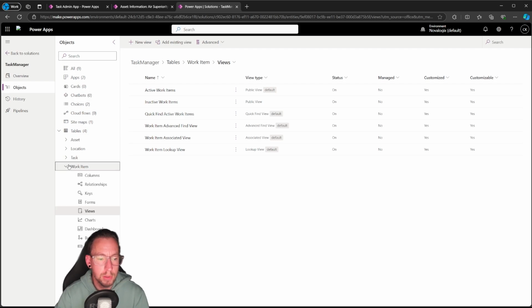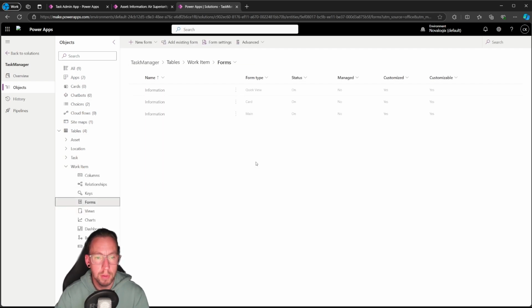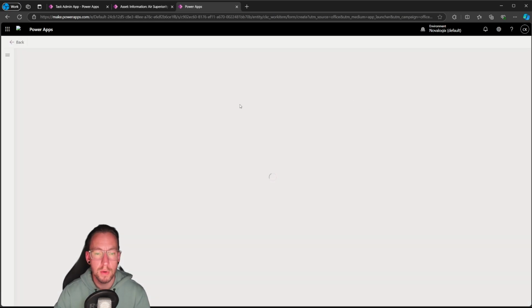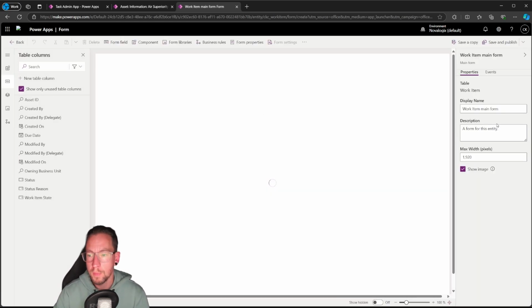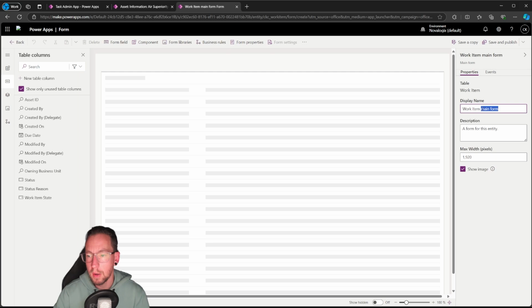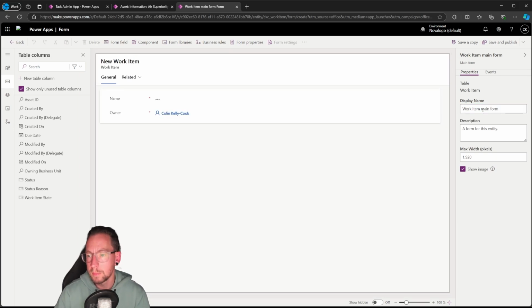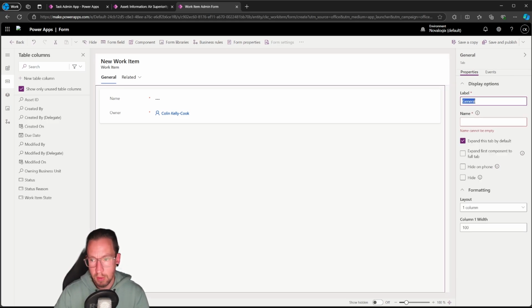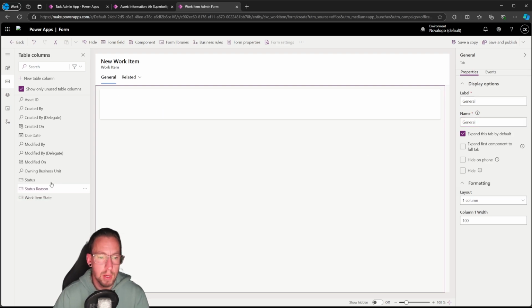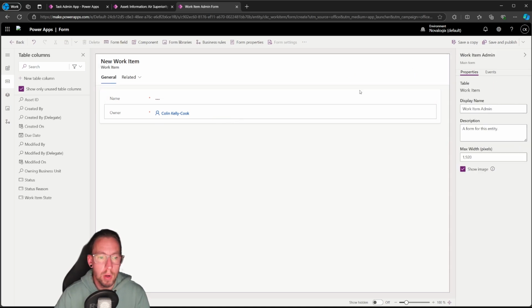And then our work item form. So here's where things get interesting. We're going to create a new form. We're going to create a new main form. And this is our work item admin form. General, just to get rid of that. So it's only got name on it at the moment. So that's no good to us. We want to put the owner up the top right.